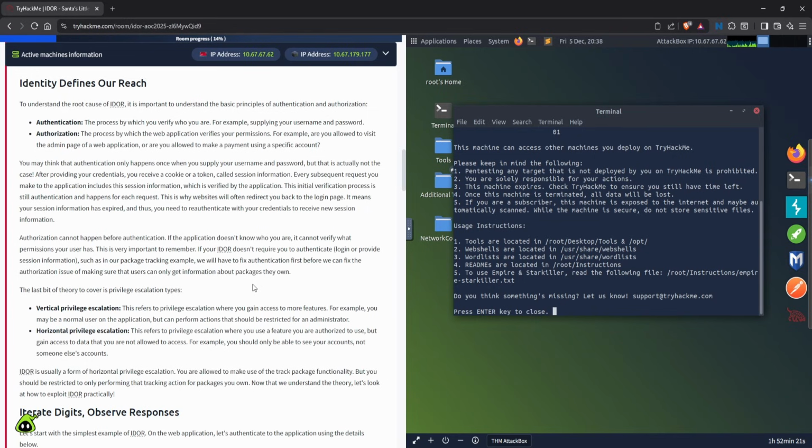This is why websites will often redirect you back to the login page. It means that your session information has expired and you need to re-authenticate your credentials to receive new session information. Authorization cannot happen before authentication, right? They need to prove who you are first before they give you permissions.